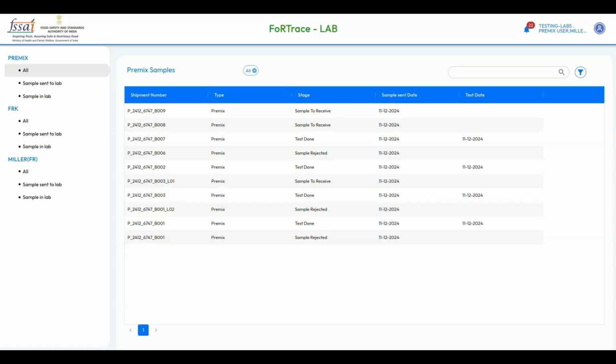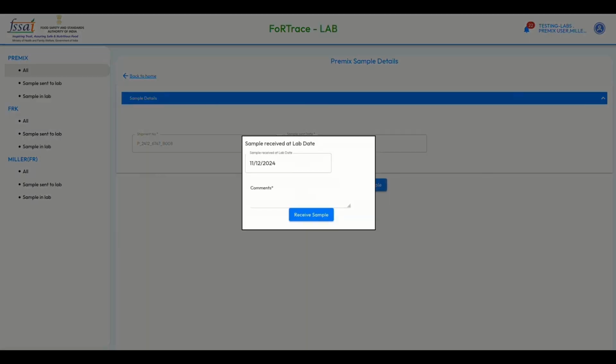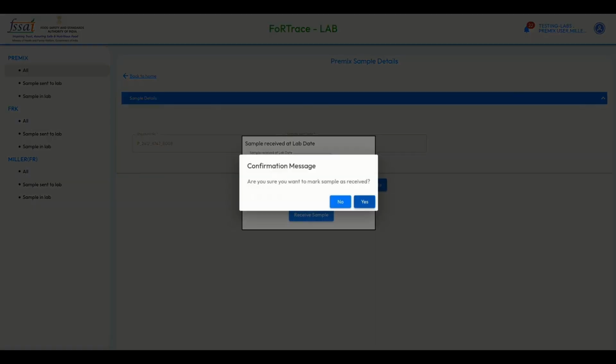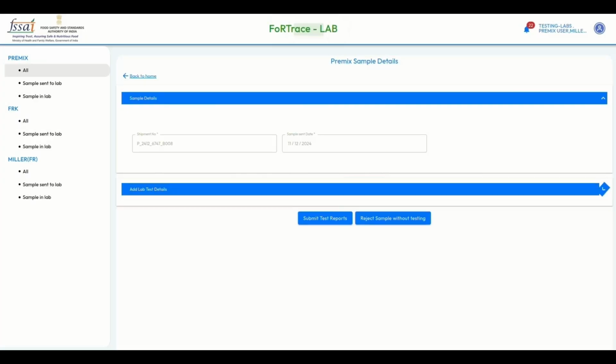Here you can see we have two samples in receive stage with the shipment number. Now we'll be receiving a sample by clicking on lot record and shipment record, and we'll be clicking on receive sample button. After that, the date is changeable. You can click on it and change the date if you want. We'll be providing comments and clicking on receive sample button, yes, in the confirmation message. And here you can see sample has been received.